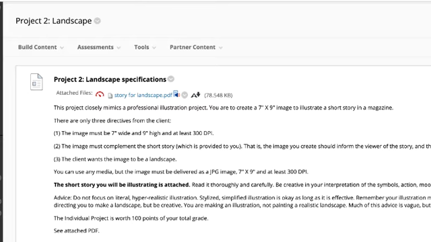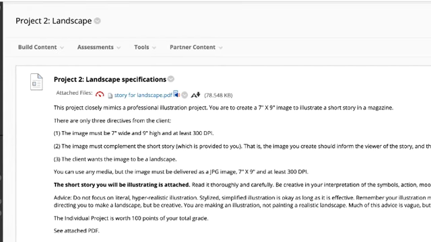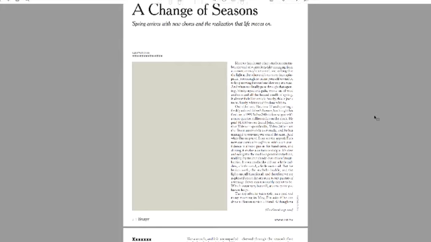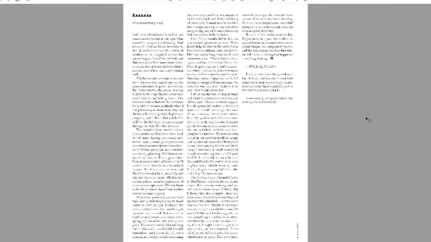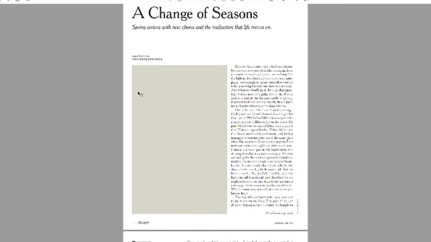You're going to create a 7-inch by 9-inch image to illustrate a short story. And the short story is given to you. It's attached with the specs. And where did I put it here? There it is. Your first mission is to read the short story that you're going to be illustrating. It's only 2 pages. It's very brief. And this is where your illustration is going to eventually appear, when you get this thing done, theoretically anyway.